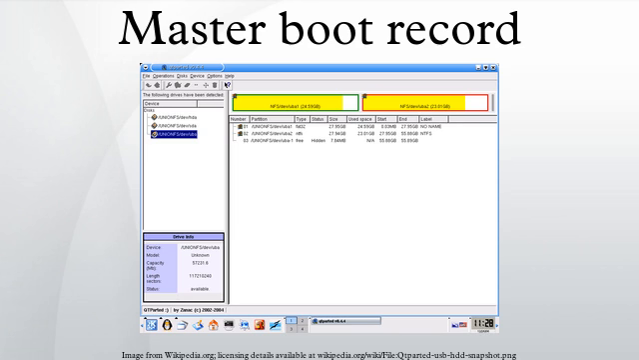Besides that, the MBR also contains executable code to function as a loader for the installed operating system, usually by passing control over to the loader's second stage, or in conjunction with each partition's volume boot record. This MBR code is usually referred to as a bootloader.